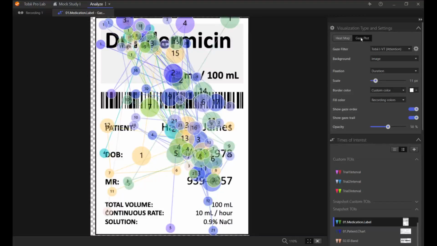The gaze plots are individual recordings showing the order of fixations. In this case, every color is a separate recording or separate participant. The size indicates the duration of the fixation, so the larger the diameter of the circle, the longer the fixation. And they're also marked with the order that the fixation occurred. This will give you an insight into the way that the participants scanned these stimuli.